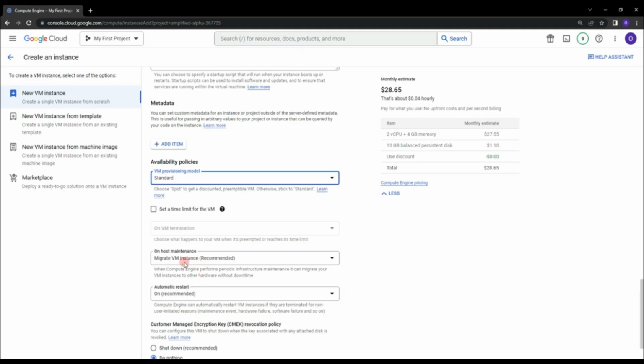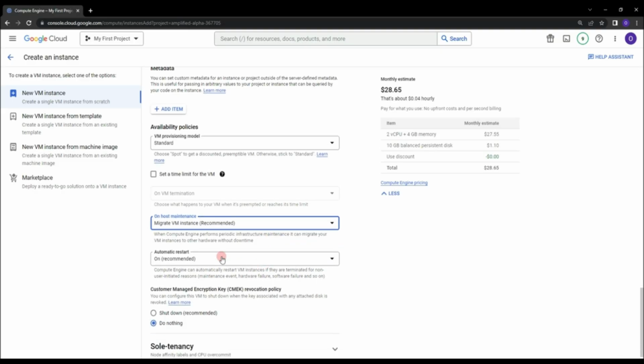Basically, on host maintenance, you can select either migrate VM instance, which is recommended, or you can also select terminate VM instance. So when Compute Engine performs periodic infrastructure maintenance, it can migrate your VM instances to other hardware without downtime. You can also select the automatic restart. By default it's on, but you can also select it off.